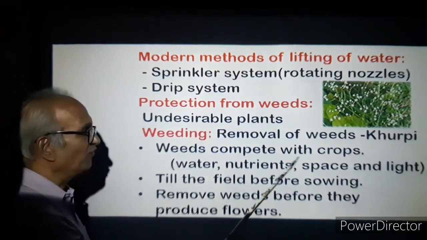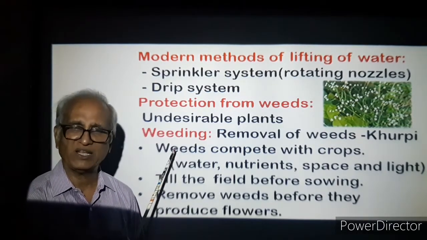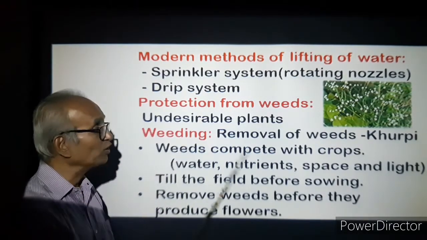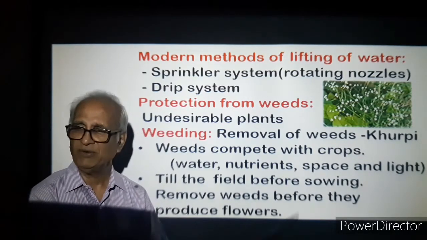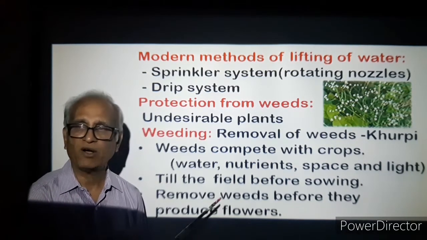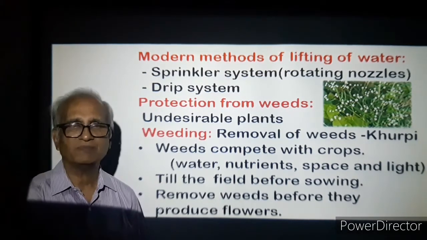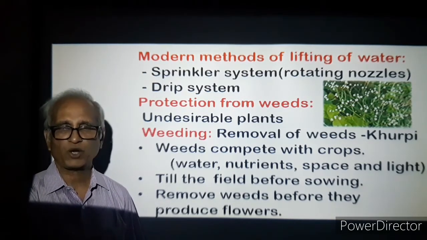Weeds compete with crops. Why do you want to weed out? Remove the weeds. Weeding. Why is it required? Because they compete with our crops. Even if you put in all-out effort, the crops won't grow properly because weeds compete with them. Weeds can survive even without water sometimes. Our crops will dry out.